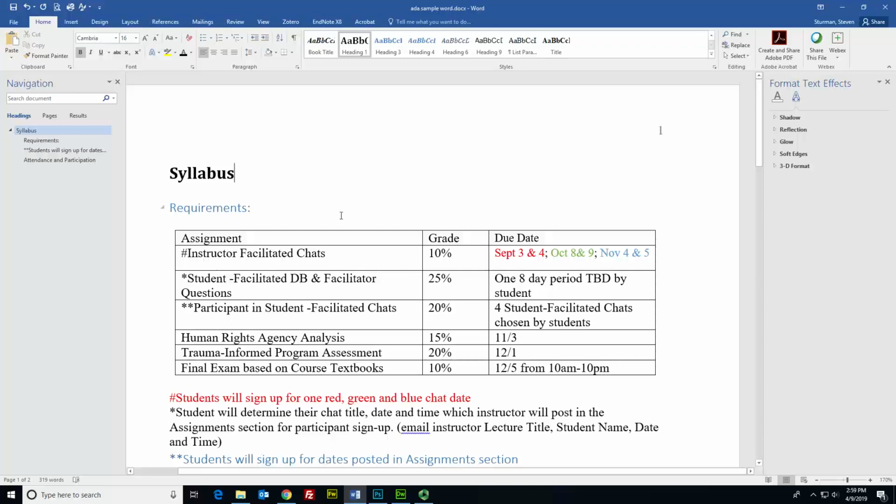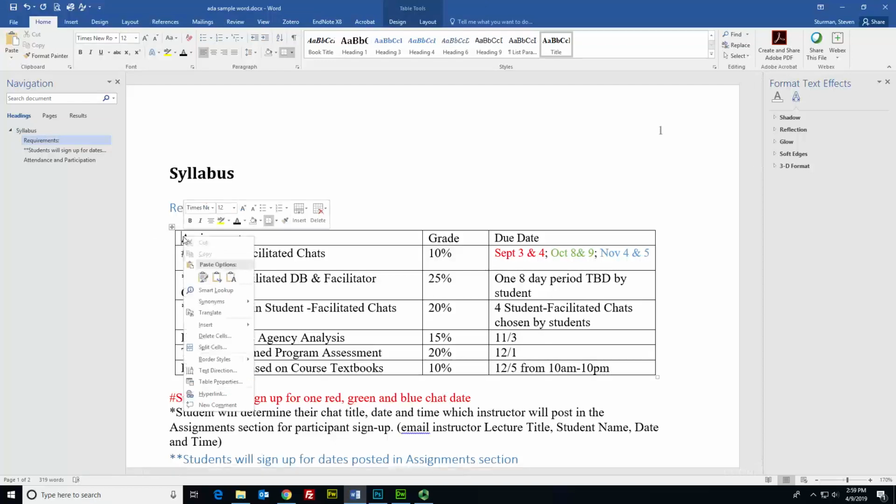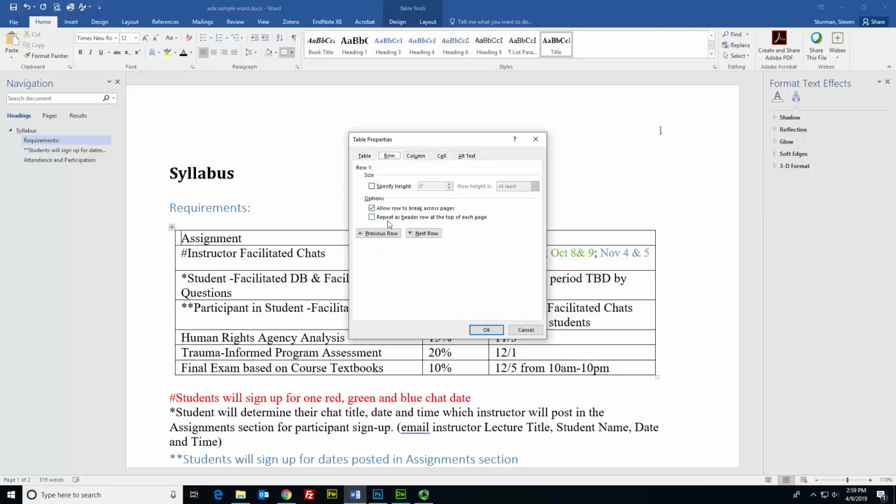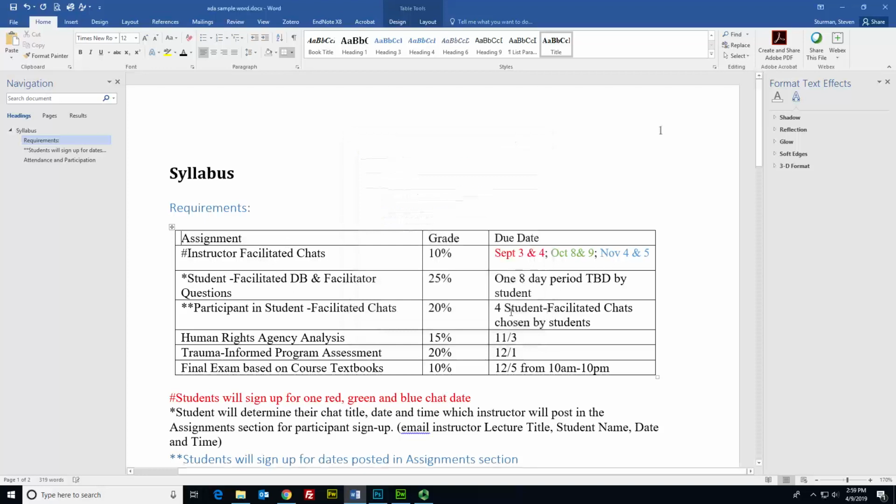The other thing you need to do, though, when you are doing this, is you actually need to tell the table and Word that this is a header. So what you do is you click in the table, and if you right-click, you can do Table Properties. And in Table Properties, you want to click on the Row option. And all you do is select this option, Repeat as Header Row at the top of each page. And that lets a screen reader know that that first row is a header in your document.